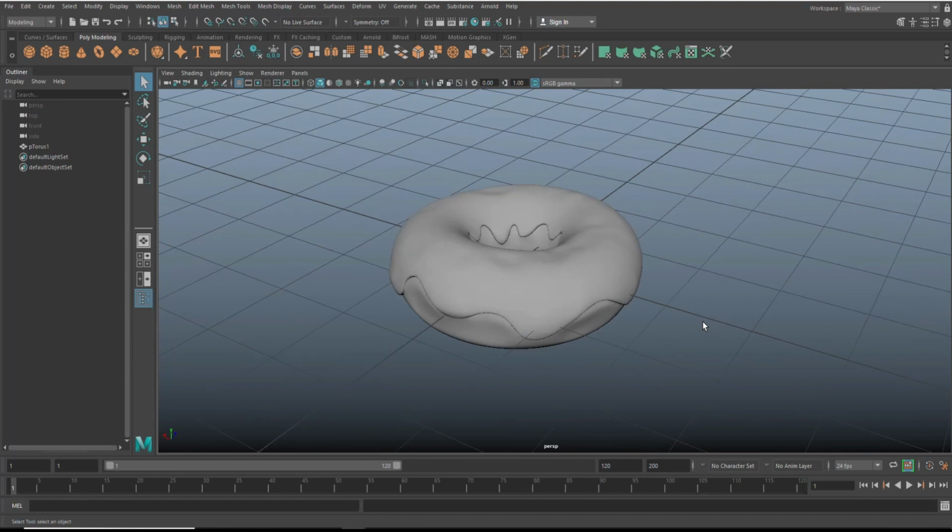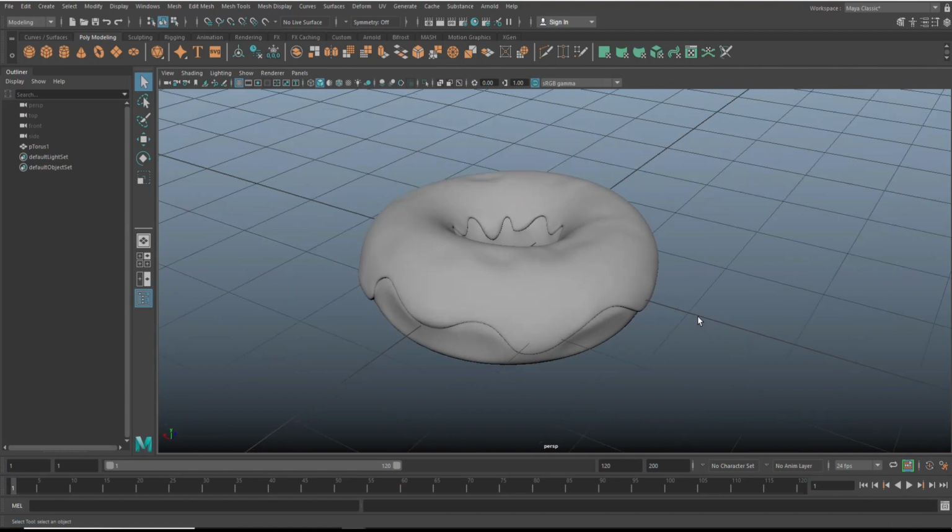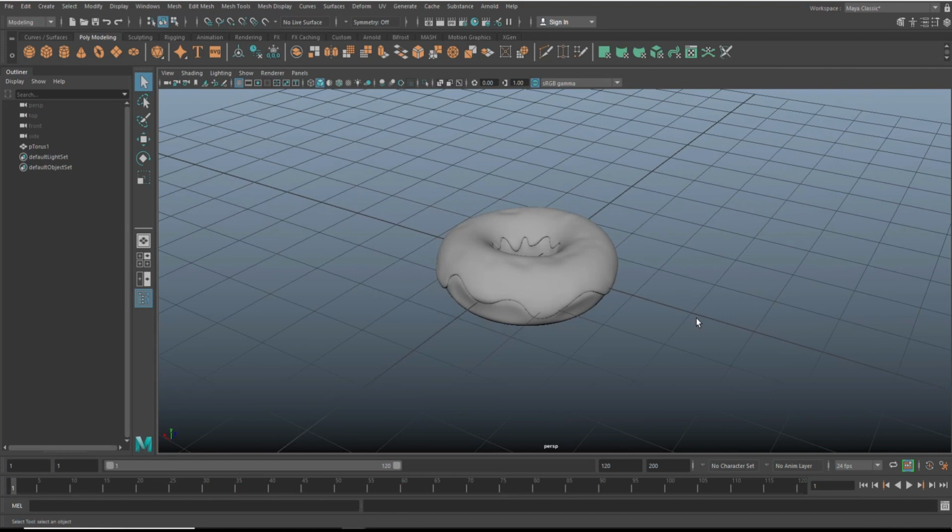Now, there are a number of ways we can do that. There are actually quite a few ways we can do that in Maya, but the way we're going to do it is using a mesh network. Now, before we jump into that, let's clean up our scene a little bit.